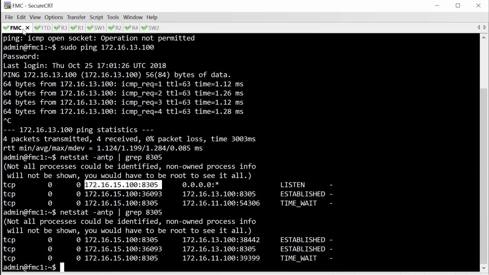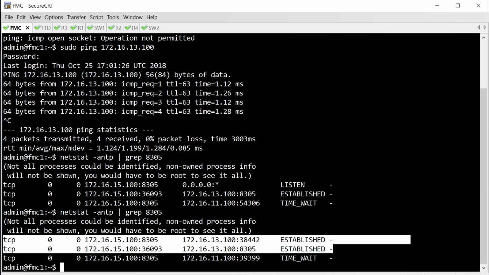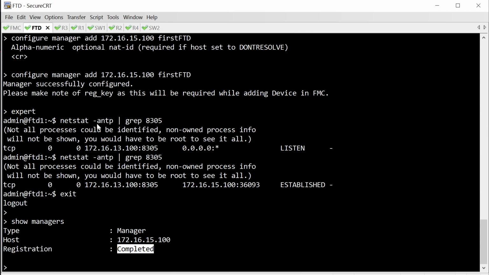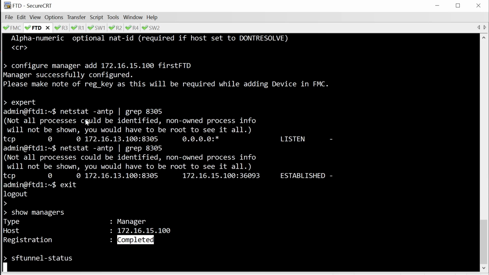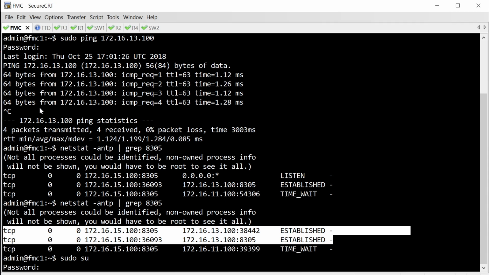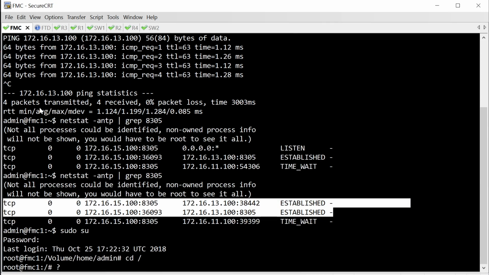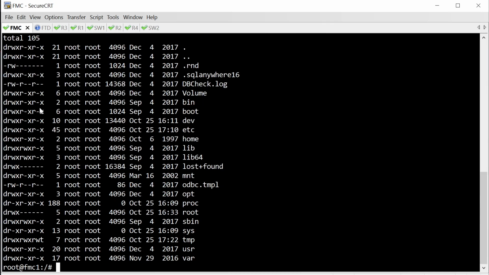Let's take a look at FMC once again. Notice that we have two tunnels, one for each direction, to allow both devices to push some information through those tunnels. And this means that we can now use FMC to deploy configuration on the FTD. Okay, the SF tunnel status command, which can be also run as a script on the FMC. Let me just get to the root account and let's say go back to the root directory and list all of the files.